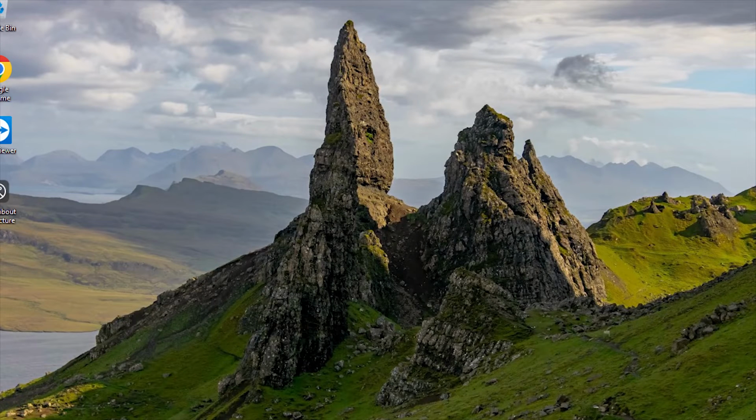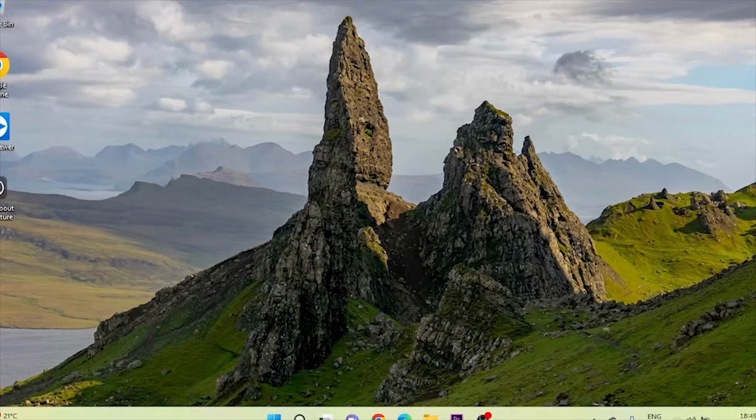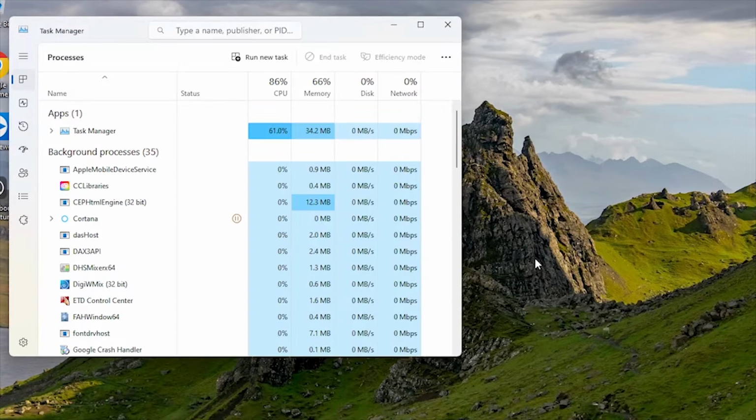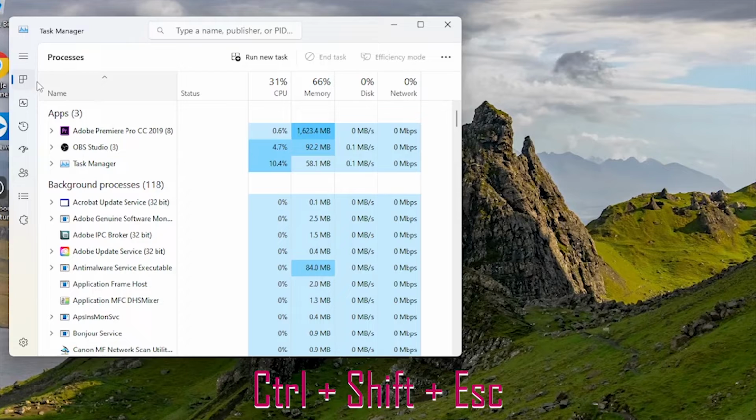The first thing you need to do is access the Task Manager. You can simply right-click on the taskbar and select Task Manager from the context menu. Alternatively, you can use the convenient keyboard shortcut Ctrl plus Shift plus ESC.